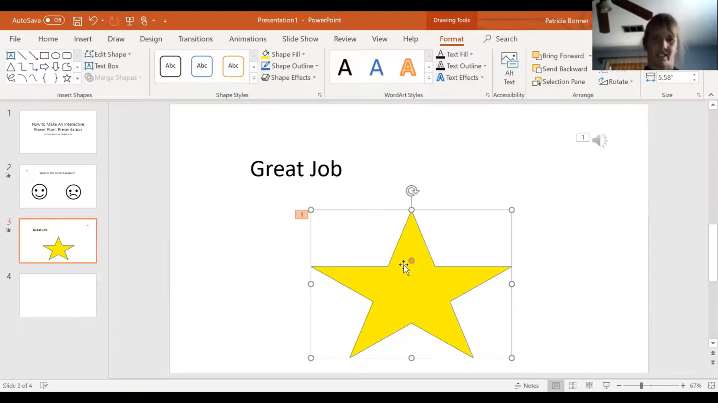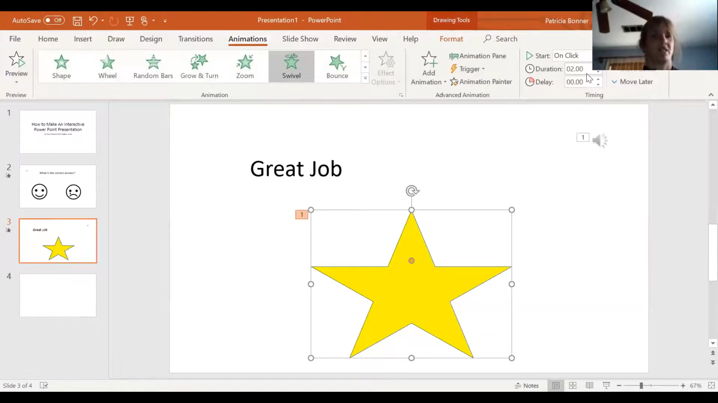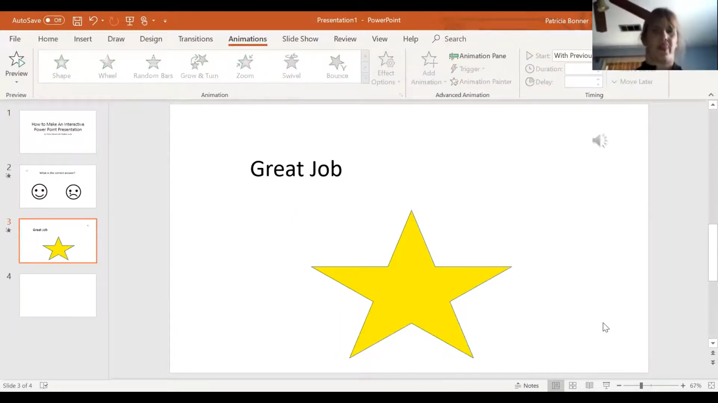Okay. Where's my animations? Oh, I see them next to transition. There you go. Okay, so start on click, but I don't want it to start on click. I want it to start after previous or with previous. What's going to happen is the sound and the swivel is going to happen at the same time. Gotcha. Should be. And I'm going to test it.